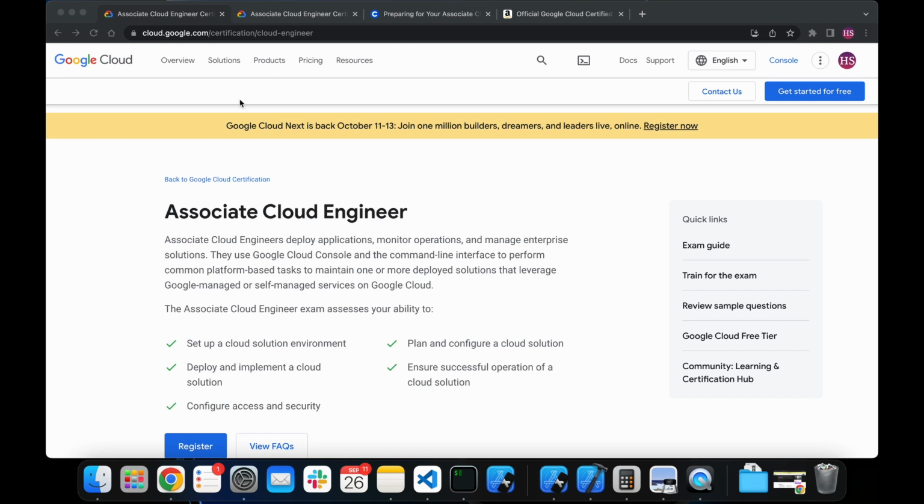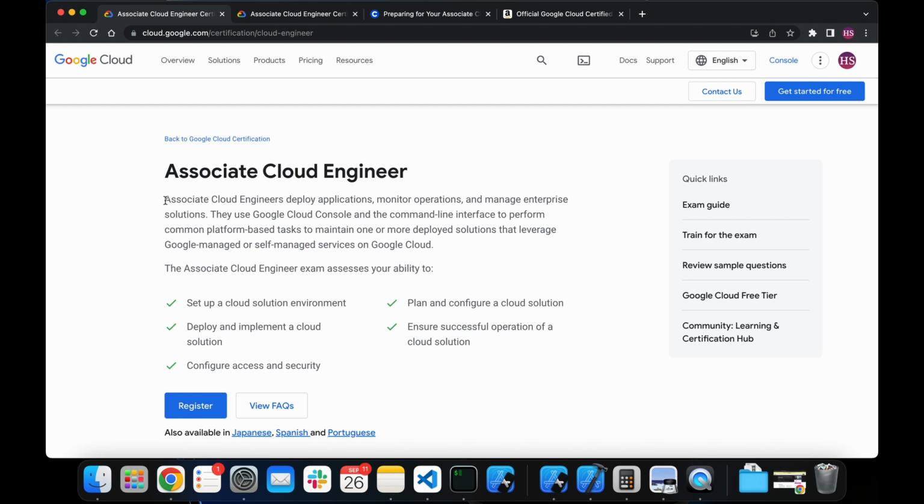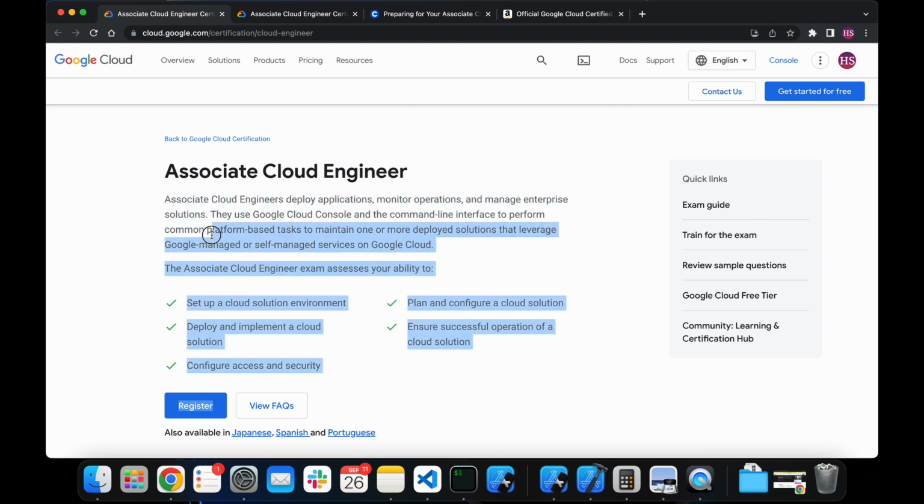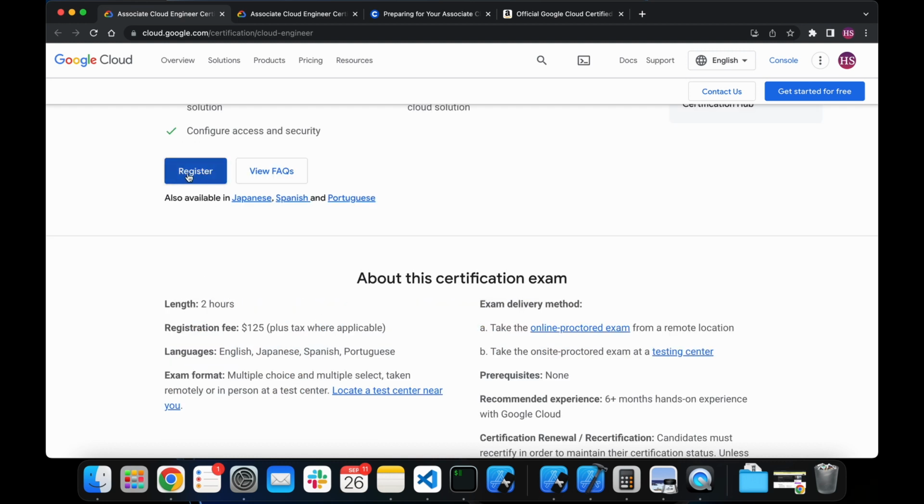So this is the link. I'll share this link in the description. Do go through this link so you can read about the exam over here, and it will tell you what you can expect in the exam, and you can also register for the exam over here.